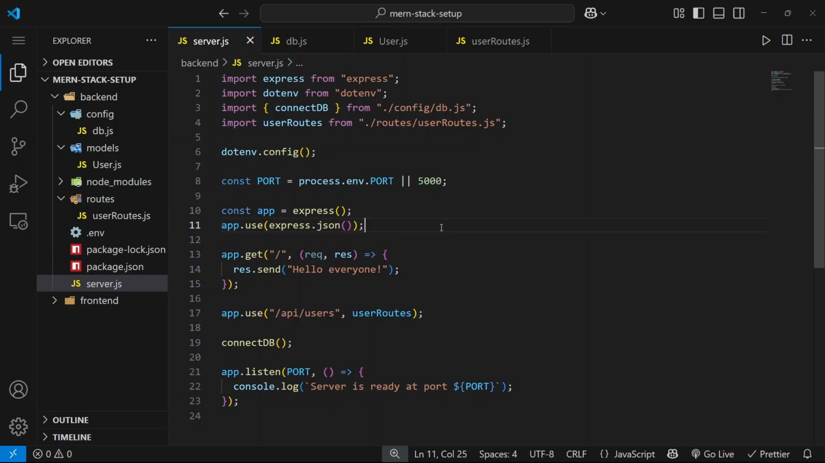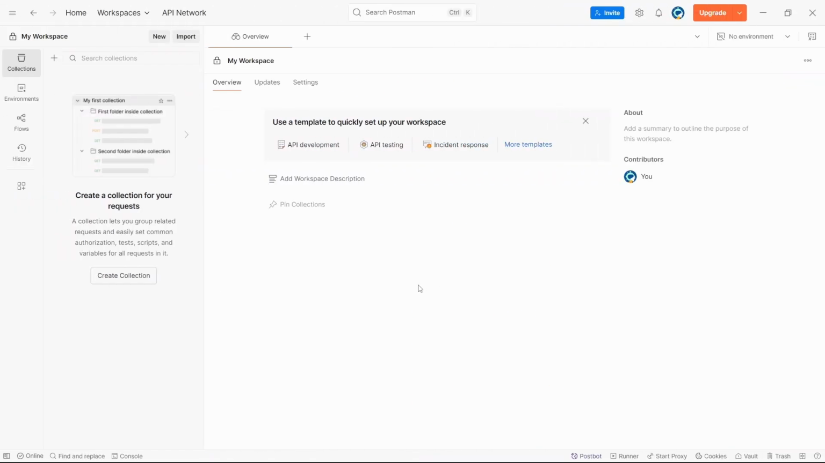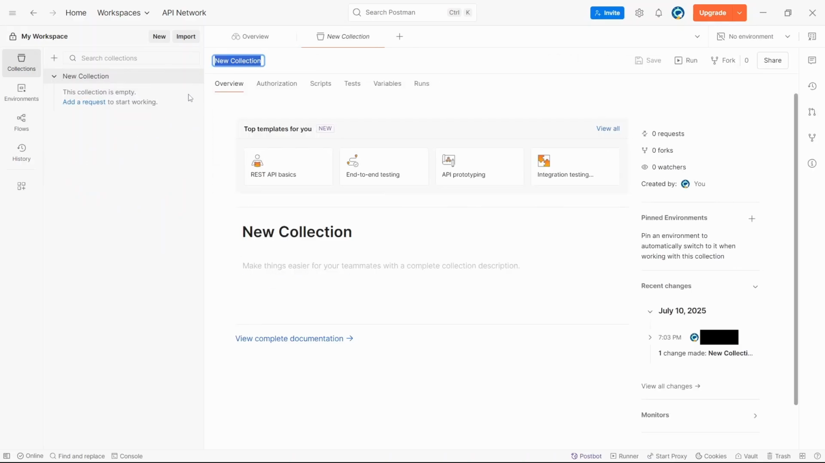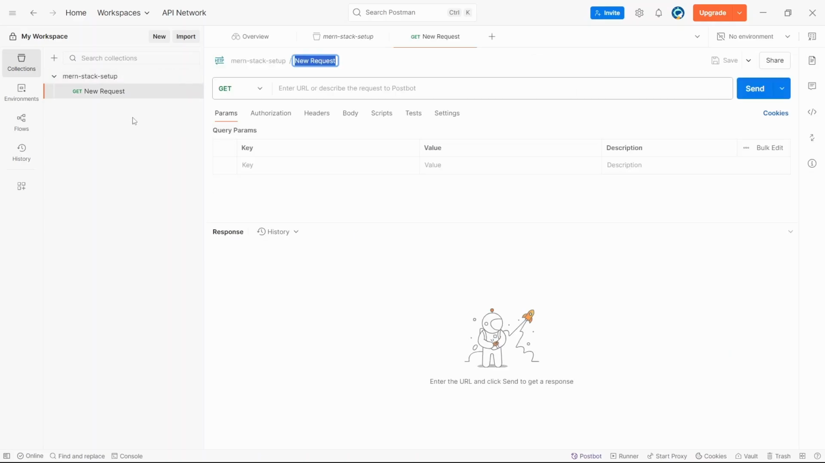And I think that now it's time to test our route in Postman. Okay, so let's open Postman. Okay, if you are new to Postman, here you need to click this plus button to create a new collection. Let's click blank collection and we can give it a name. So let's rename it and it will be MERN stack setup. So it's completely up to you. We can add a request. So let's say that it has to be a post request.